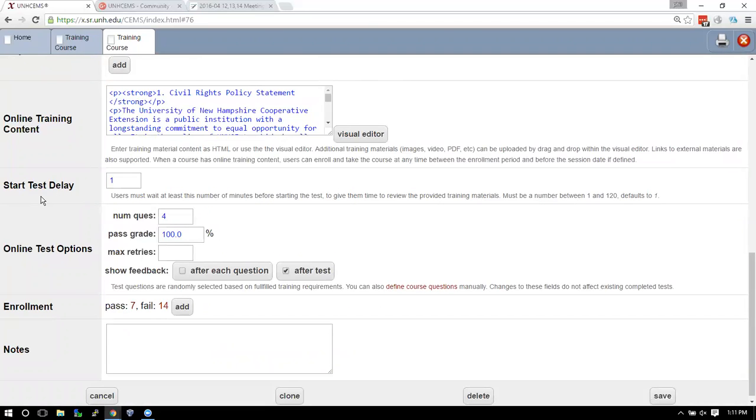The next field is the start test delay. This is the number of minutes that we expect somebody to at least spend learning the training content. If they try to complete the course or take the test before this number, it will present a message asking them to spend some more time learning the training materials. This, by default, is 1, and I think 1 is a reasonable default. You can set it higher, you can set it to whatever you want.